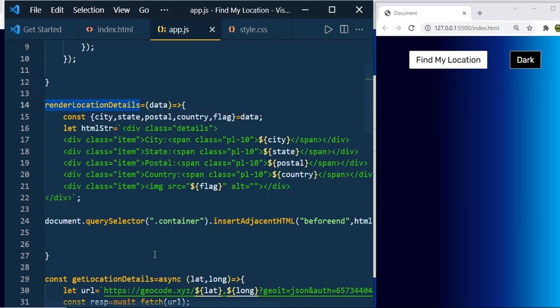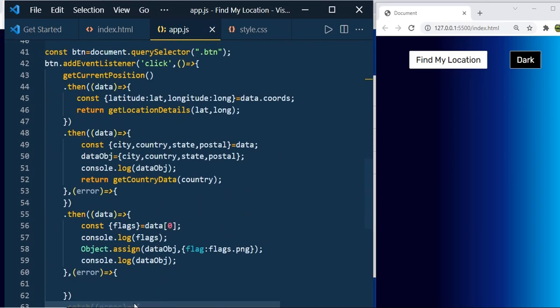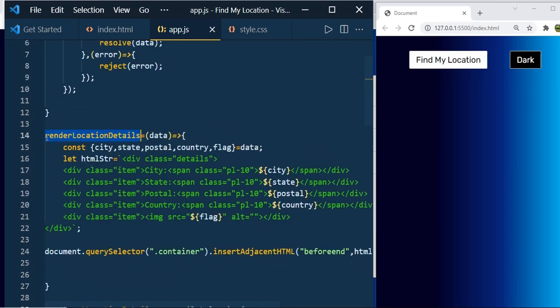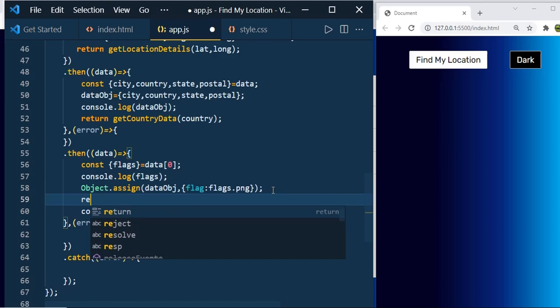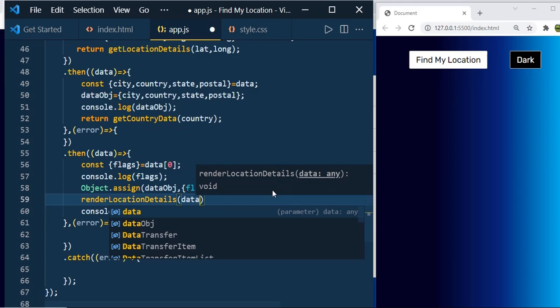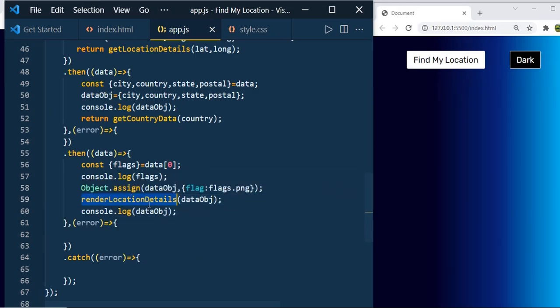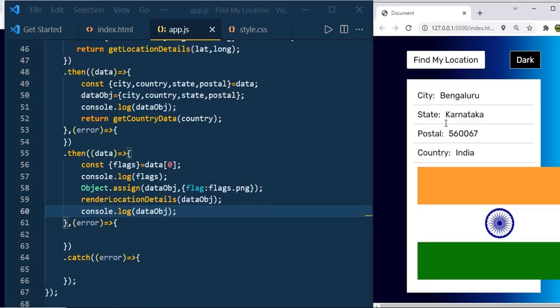Now let us call this function and assign it to a constant, and here renderLocationDetails and pass the data object. So now we are done with the renderLocationDetails function. Now let's click on the find my location button. There you go, now we got the data. So we got city, state, postal and country, but now the image is going outside of this detail section because we haven't written the CSS for that. So go to style.css.